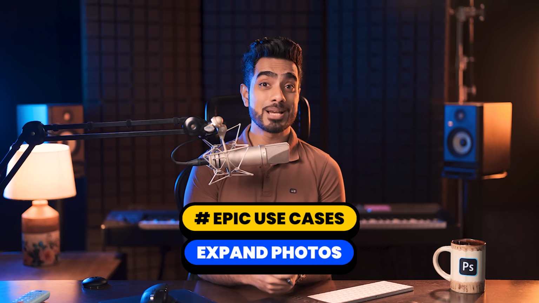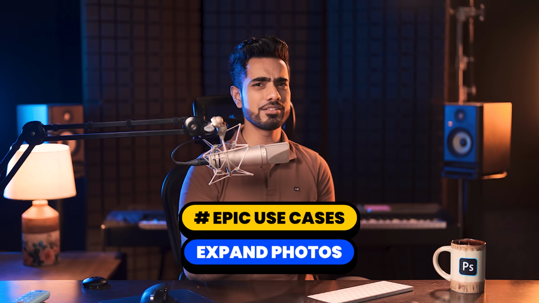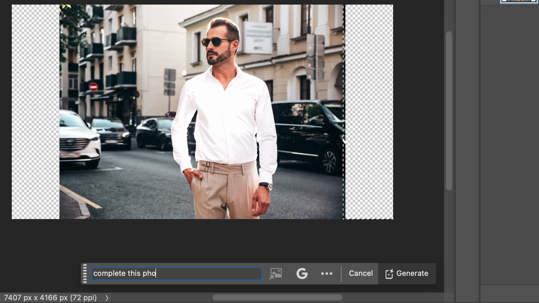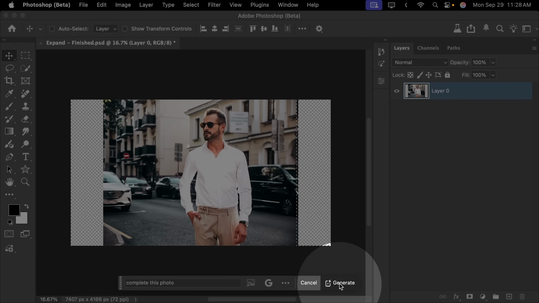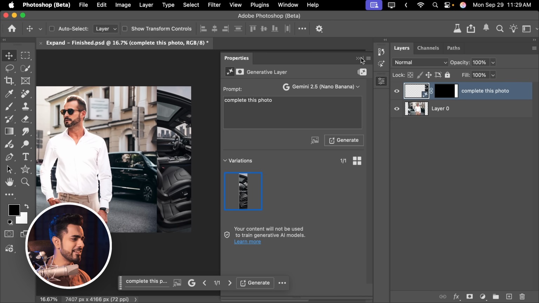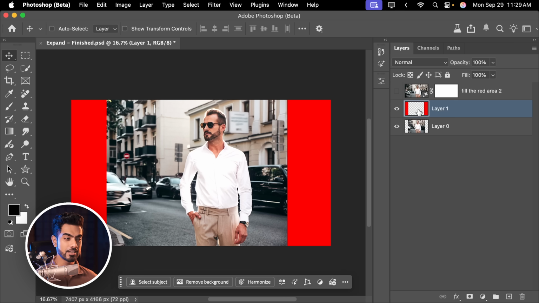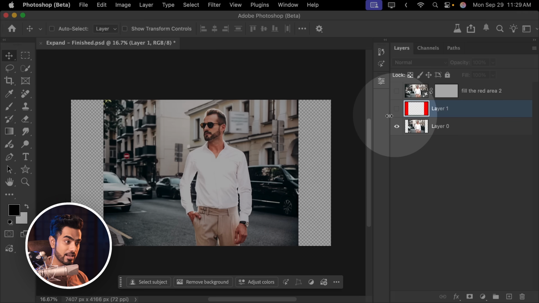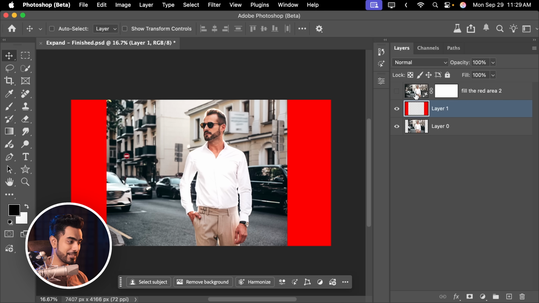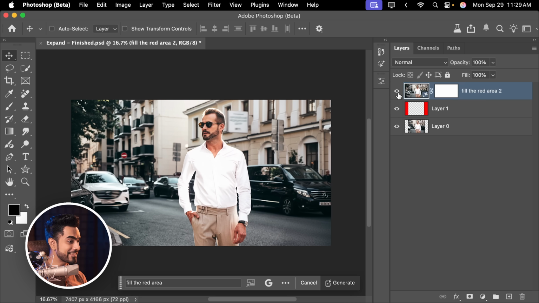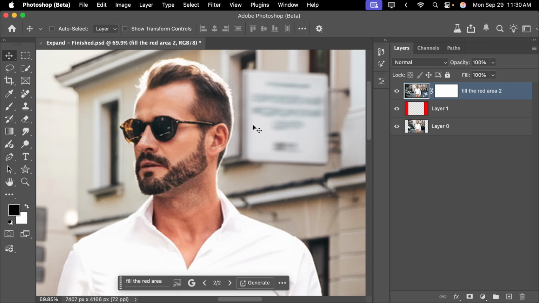Cool, isn't it? Now, can you expand photos with Gemini just like generative fill? Keep in mind, Gemini is made for making changes to particular areas. But still, I have made a selection, and let us just type in complete this photo. We want to make sure Nano Banana is selected and click on Generate. And as you can see, it does completely fail that way. That's crazy generation, but you can trick it. So here's what I did. I filled those areas in red and then typed in, fill the red area. That's it. And generated. And this is what it did. So that's how it can work, but still it will take a hit to the resolution. So you may need to use some masking to get it back.